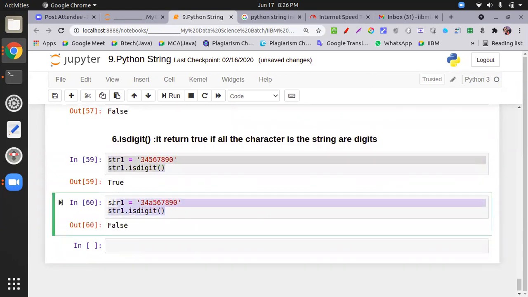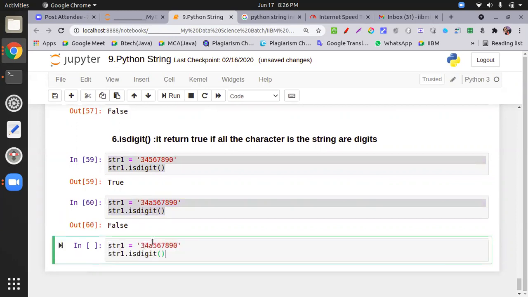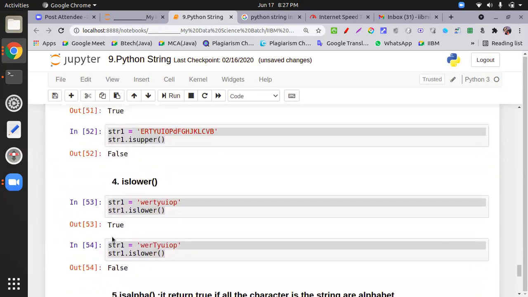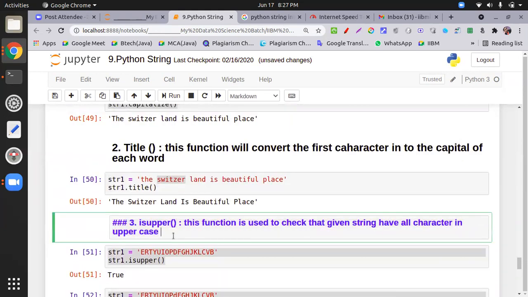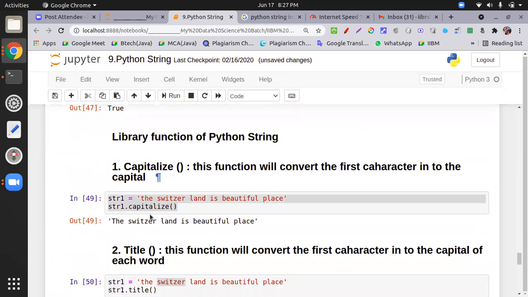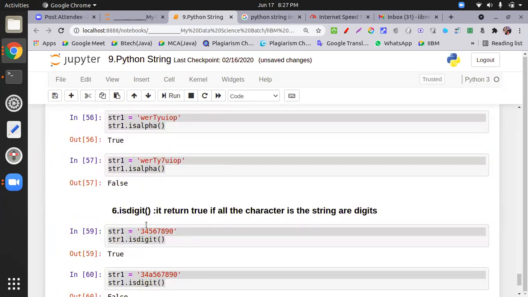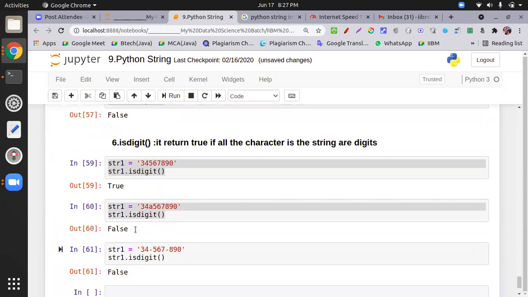If you put any special character, like in a mobile number where we have an extension such as USA or 91 plus, this will give you False, because it only checks that the string you give contains all numbers. Okay, now, which things are done? Capitalize, title, isupper, islower, isalpha, isdigit. Yes, now in the same sequence, the seventh.